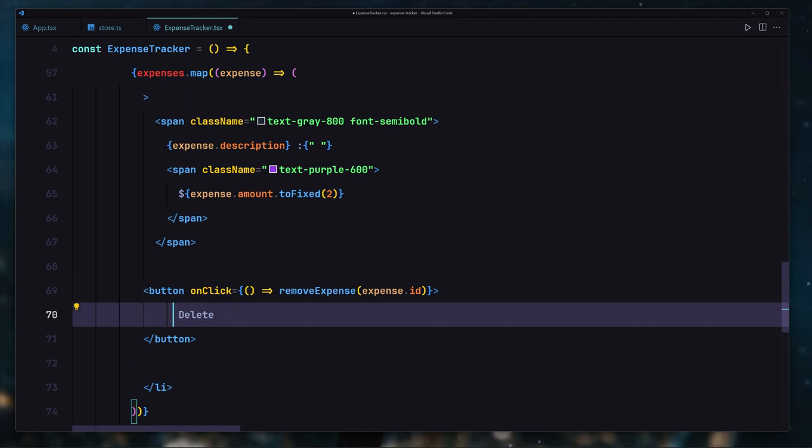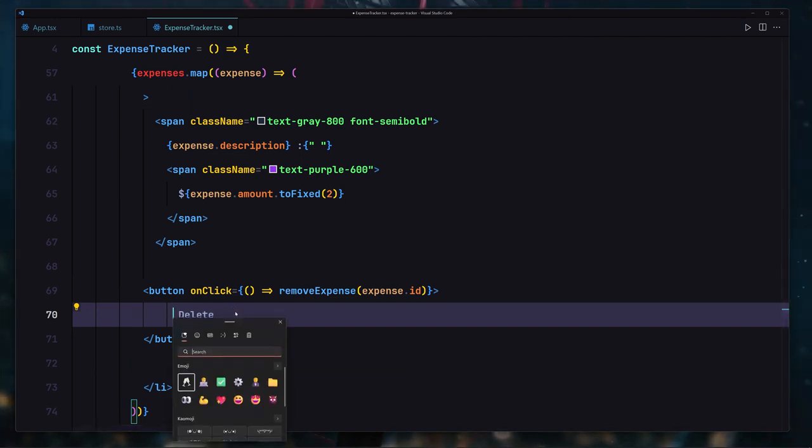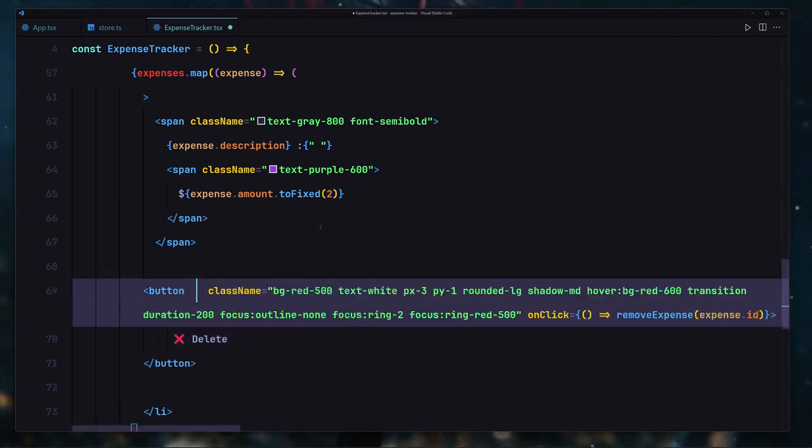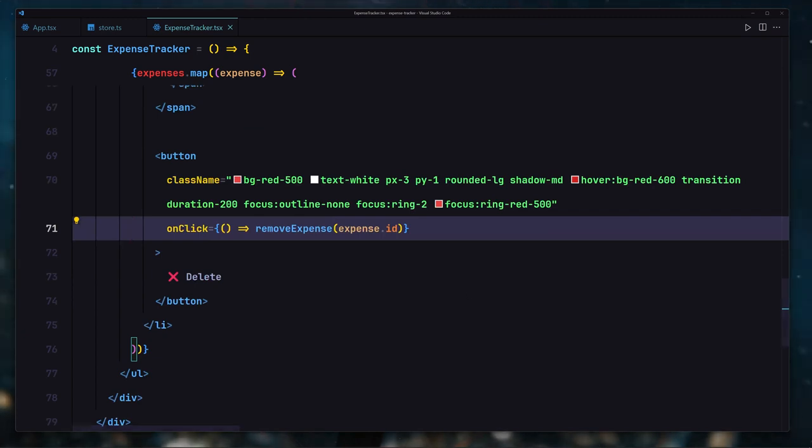Now let me go ahead and just write delete, and I'm going to also write some sort of a symbol like x. I'm going to also style it. So let's just provide a space and provide these classes. You can pause the video and provide these classes by yourself if you want to.